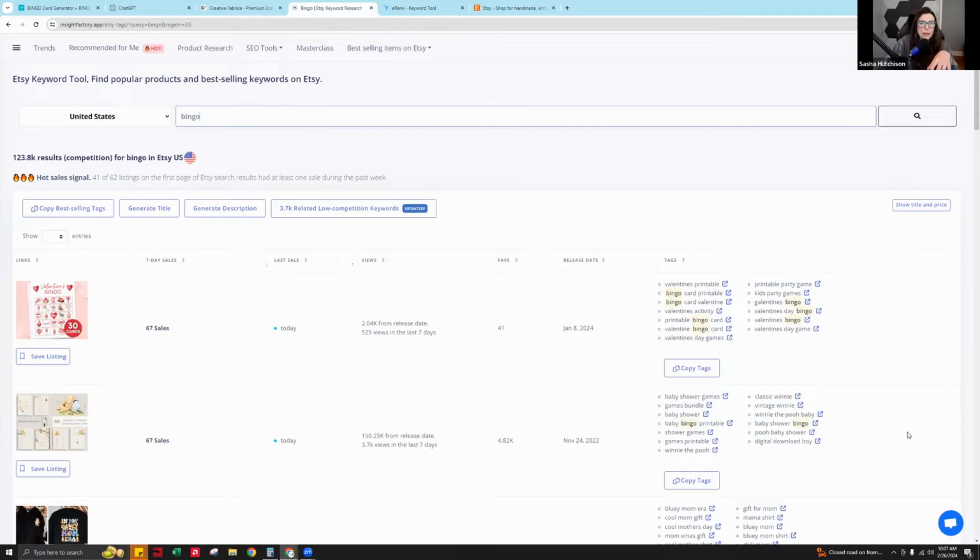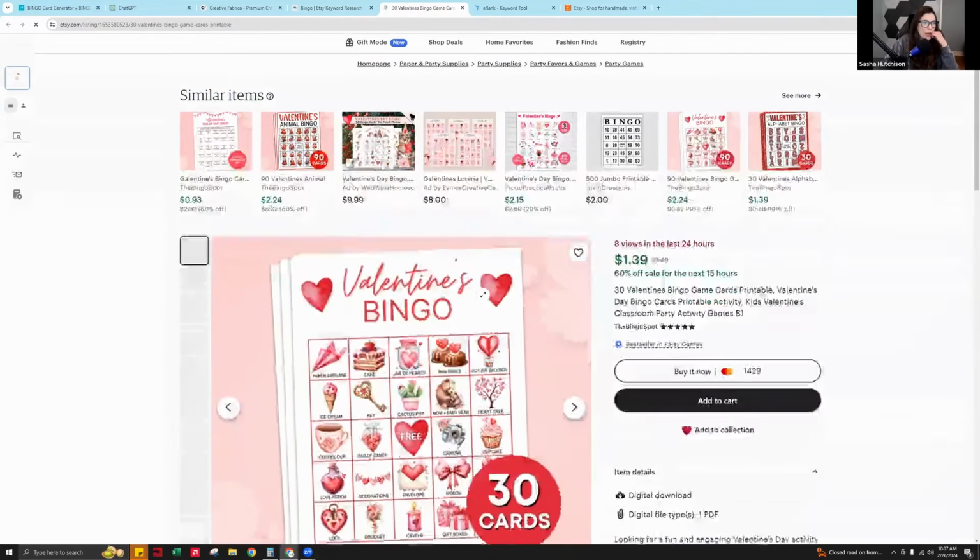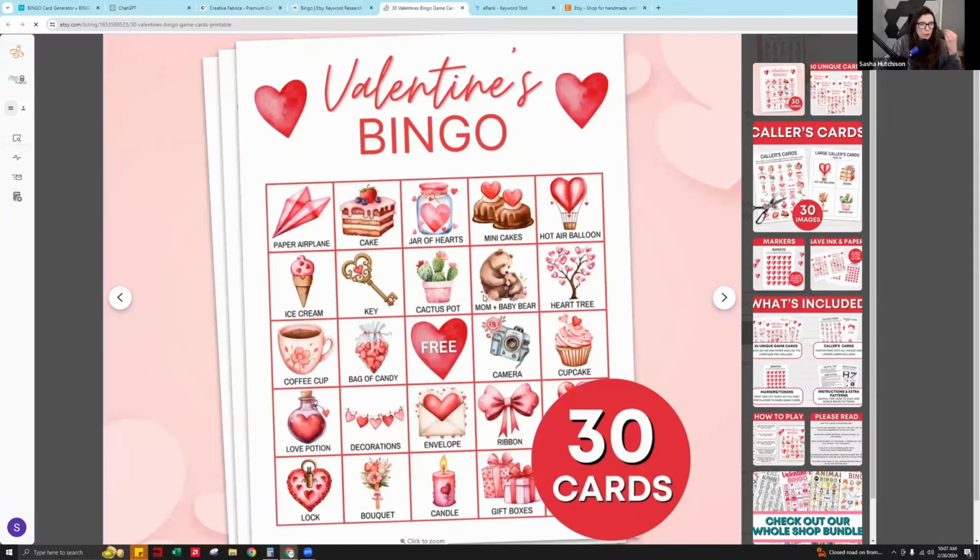So right when a holiday ends, like Valentine's Day, you could see what sold the most. And it looks like this bingo card sold a lot. And then I like to take note of the ingredients of the product to know what made it so desirable. And I see here that this is watercolor clip art, and it has the words of what it is underneath the thing. So the watercolor clip art and then the words underneath.